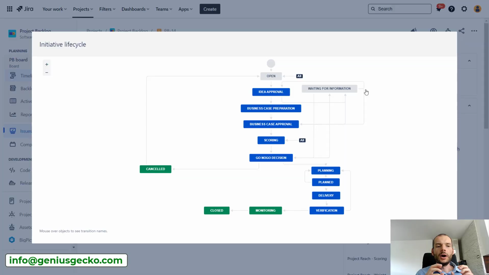Okay, so let's take a quick look at our workflow. As you remember, this one is for the life cycle of initiatives. So we have everything from just the idea approval to the go, no go decision, and then the planning and delivery of initiative. Now, what we'll be focusing on in this video is this part between the scoring and go, no go decision.